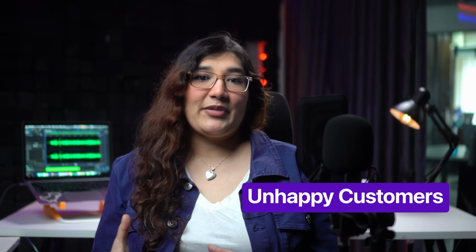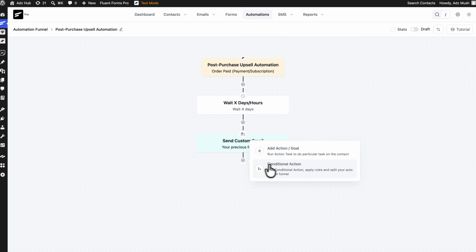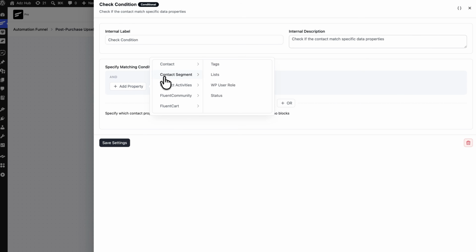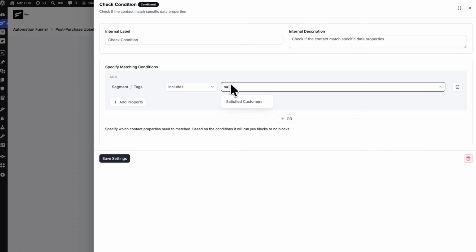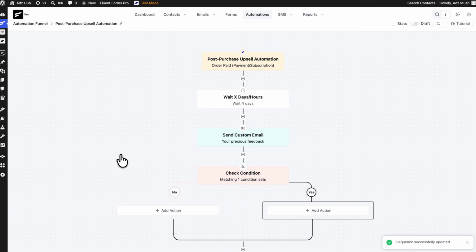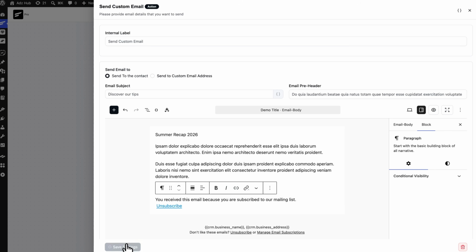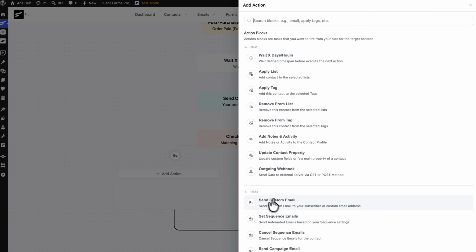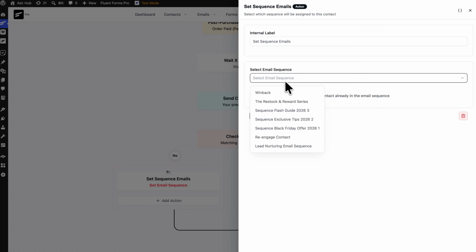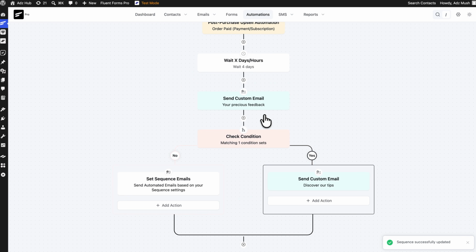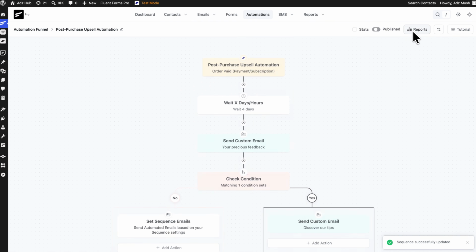Here's a smart trick. Customers who respond positively can be tagged as satisfied customers, while those with negative feedback can be tagged as unhappy customers. Now, before sending the upsell email, we'll add a condition step to check whether the customer is happy or not, and save the changes. Satisfied customers receive a hyper-targeted upsell recommendation based on their journey. If they aren't happy, we skip the sales pitch and trigger a win-back or recovery sequence instead. This is how you protect your brand while your upsell feels relevant and personalized, not salesy.